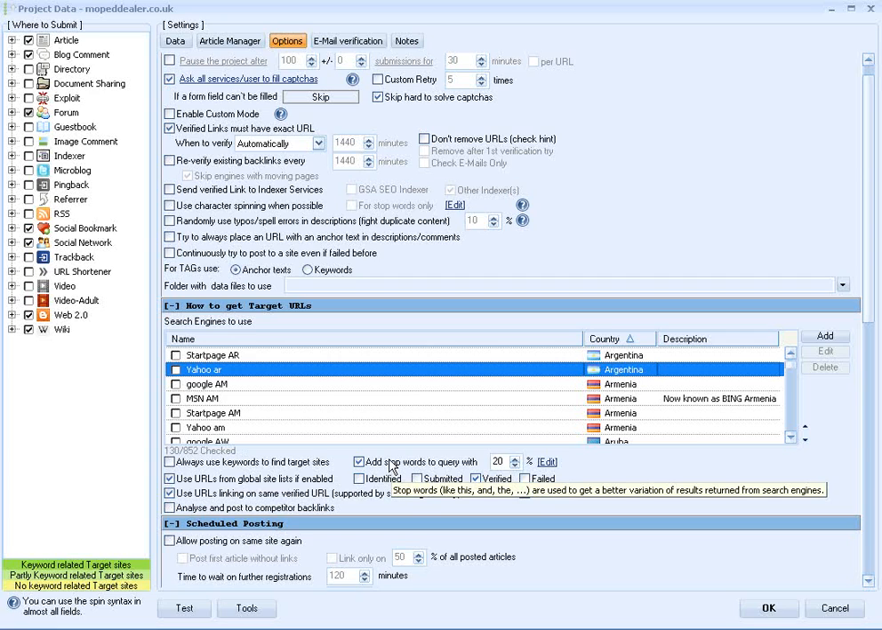Adding stop words helps. You get a good variation. It also stops you from being seen as a spammer. That's a good idea. And I've set the 20% of the time. You might want to up that.